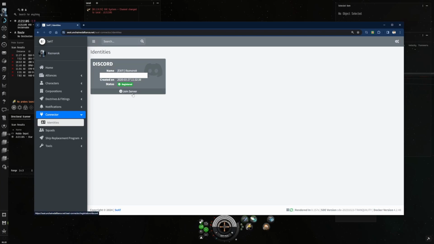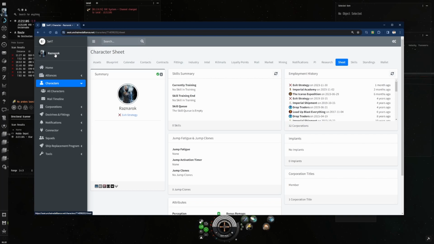When you join the server, if you can't see any channels, if they're not available, it just means that your corporation hasn't updated in SeAT properly yet, and that's out of our control. That all comes down to the ESI and when that pushes through. But to check that, just click on your character name and go over to your employment history over here. And if this isn't showing as Exit Strategy, or if we've got any other corps in the alliance, if it's not showing here, then your role won't be assigned yet. The role assignment is automated, so when this updates, then the integration will give you your role and the channels will become available to you.